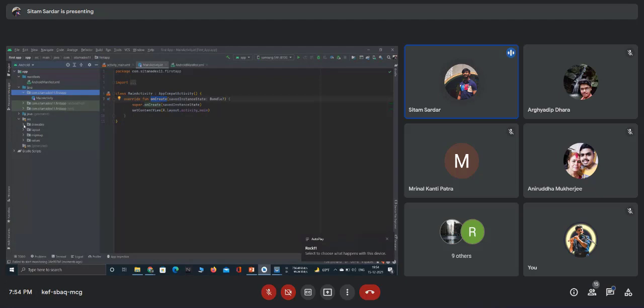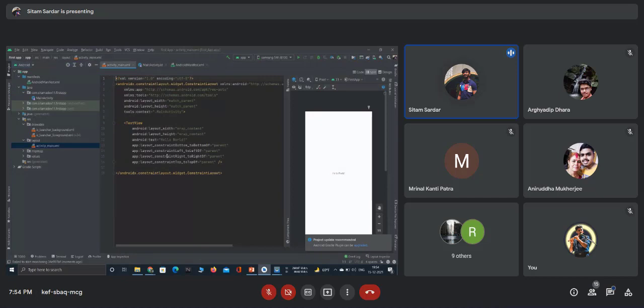Here in this drawable section, we actually store this kind of images. Okay, in this layout folder, here we design our UI. Whatever UI shows to you and you are interacting with in your app, all these things will be written here. This is the layout section.